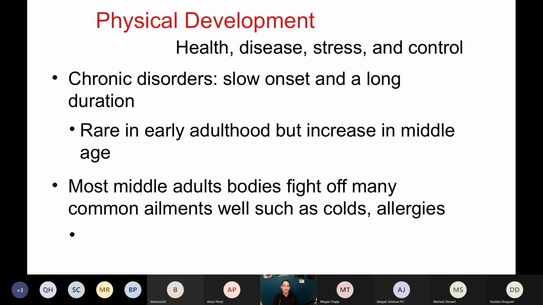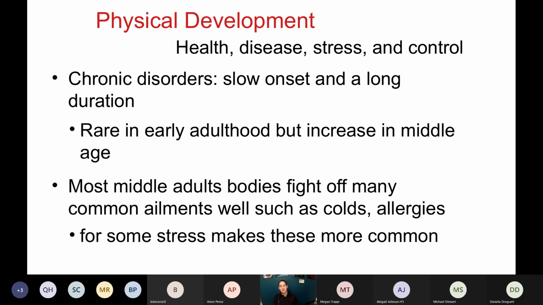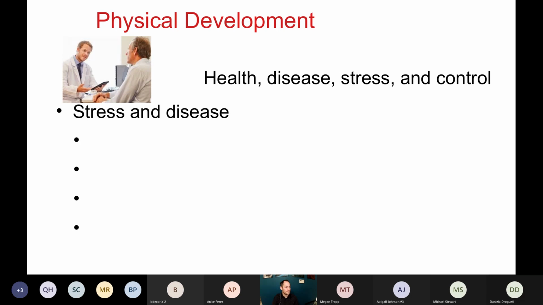So a lot of middle adults still fight off common ailments like colds and allergies well, but if they have increased stress, it puts them at a higher risk of getting things like colds and having allergies more often. So stress is one of the biggest factors in our lifespan, essentially. So looking at cross-cultural studies of cultures and communities that have less stress overall, they tend to be the ones that are living the longest. And we'll talk about this again when we get into late adulthood and death and dying.